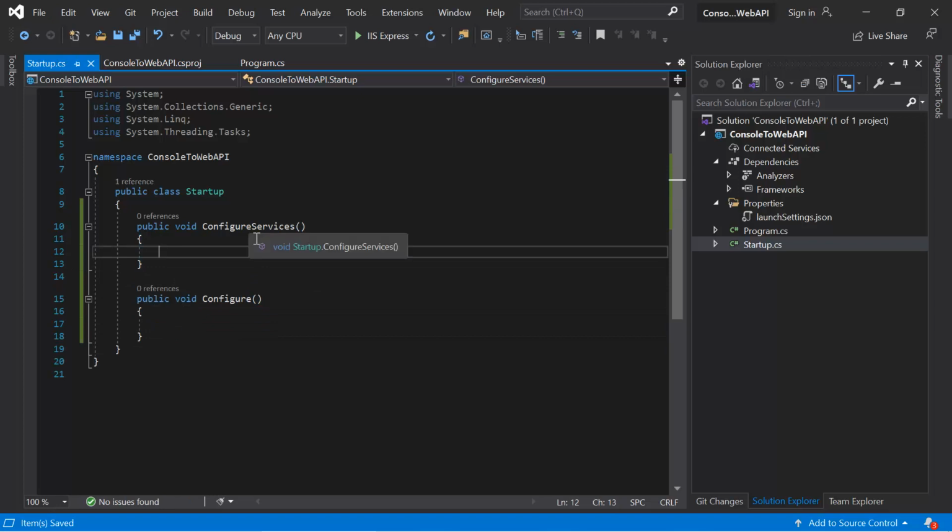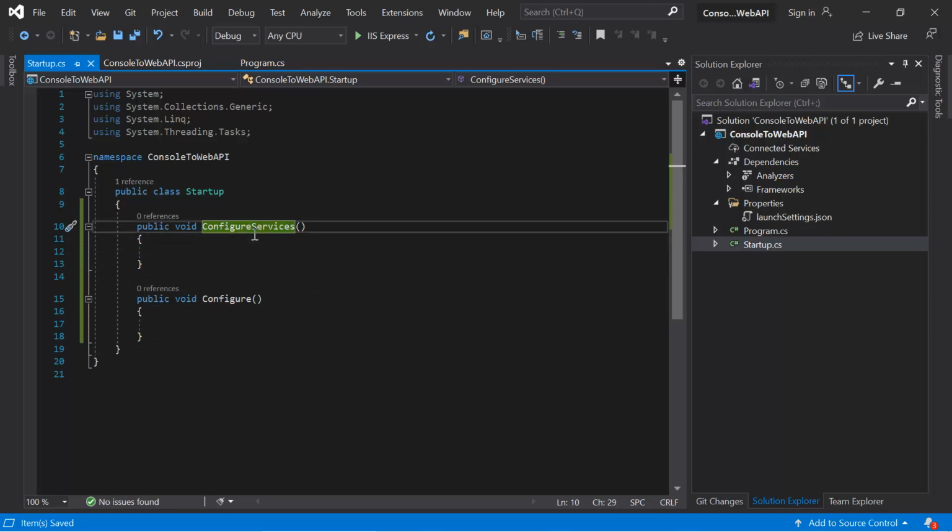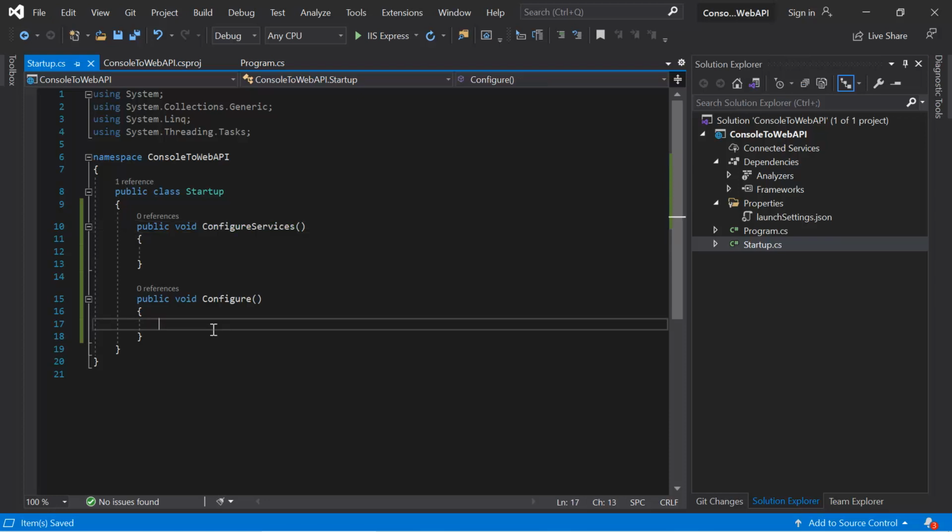This configure services method will be used to configure all the services that you want to use in this particular application. And this configure method is used to configure the HTTP request pipeline. We can also say that all the middlewares that we want to use in this application, we can configure all of them in this configure method.